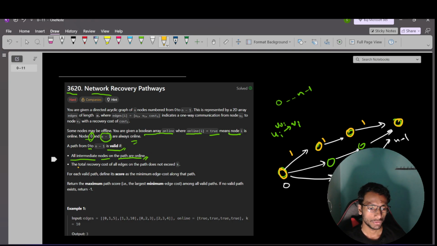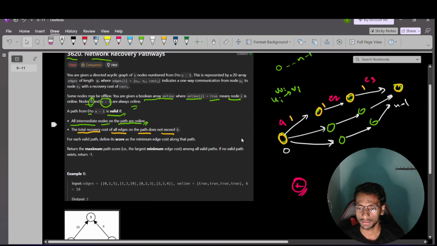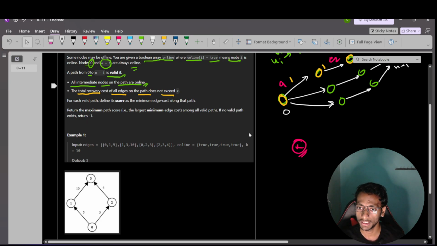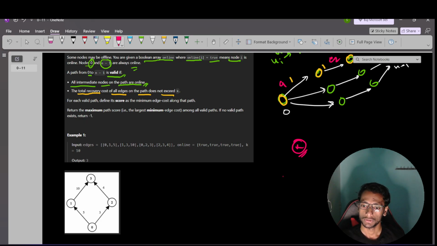And the total recovery cost of all the edges on the path doesn't exceed k. So suppose we have cost c1 for this edge from 0 to this node, and this one is c2, cost 2, and here cost c3. Suppose we are given a k. This path will be valid if all the nodes are online, and the total cost for this path, c1 plus c2 plus c3, is less than or equal to k, correct? Then this path will be counted as a valid path.